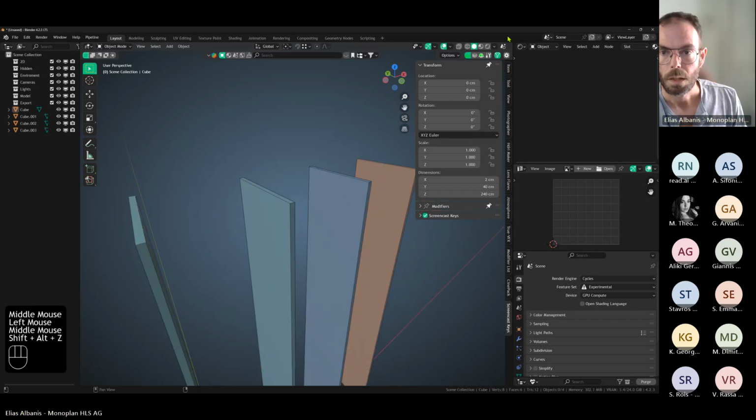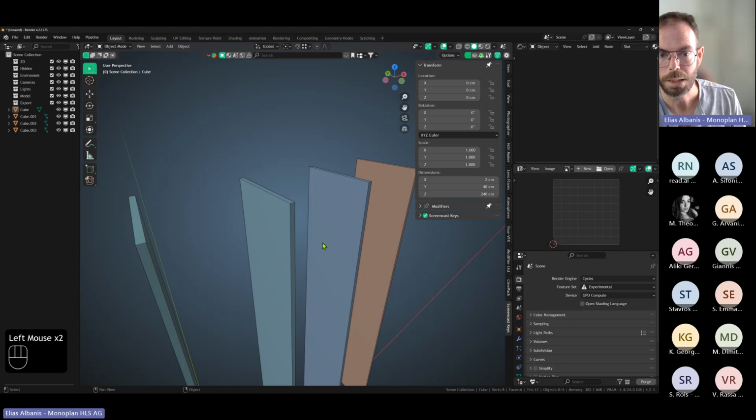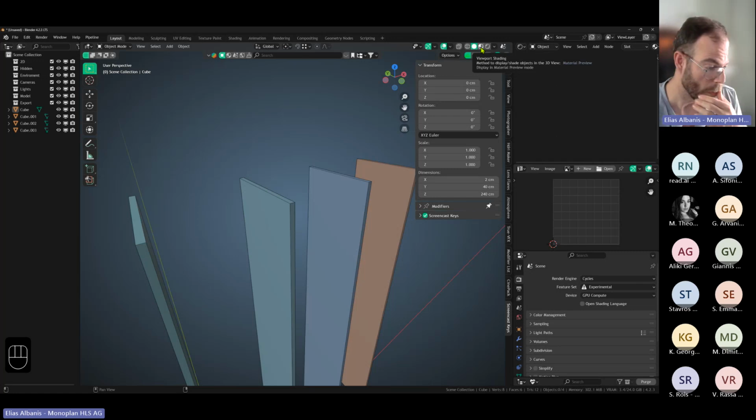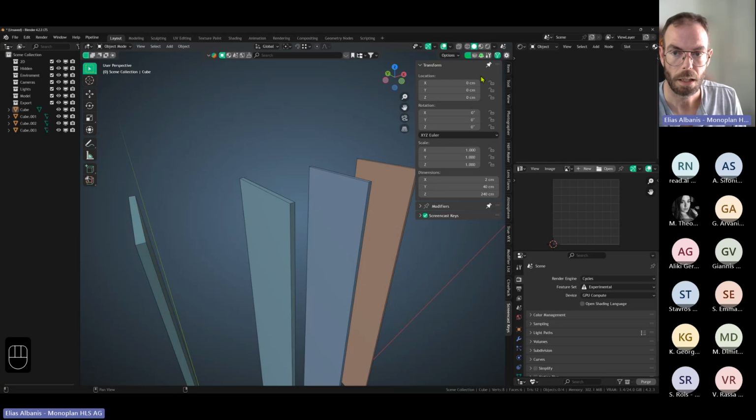You need to go here on the shading, on these little spheres. The first one is wireframe. The second one is shaded polygons. The third one is the EEVEE preview material. And the last one is the rendering viewport. Anyway, if you go to the viewport shading and click on the little arrow here for the options, you can click on outline, and it helps with visualizing the items.